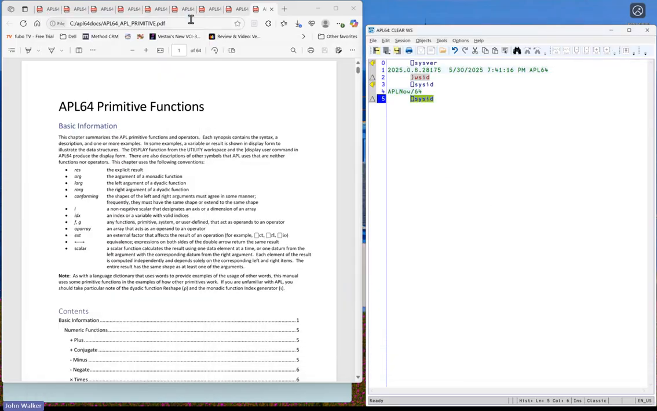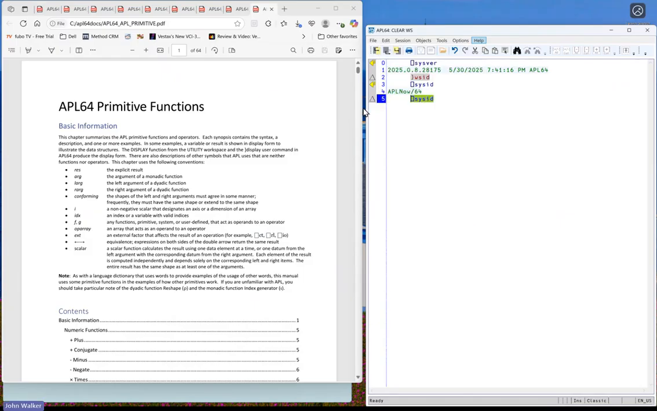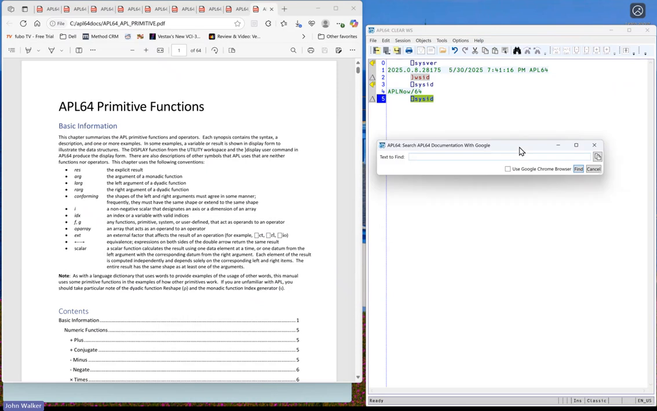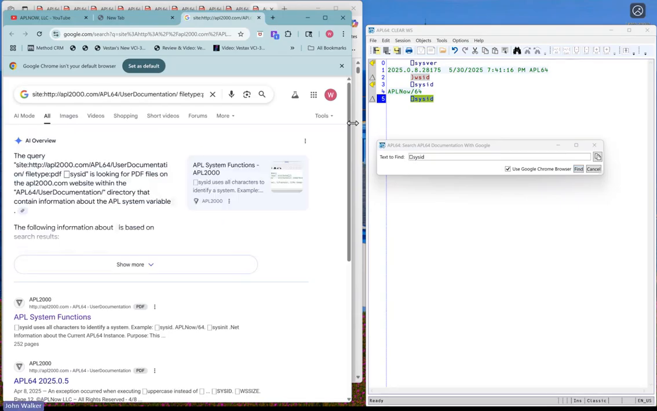Now, let me go and close the Adobe search capability. Let's go back to APL64, and I'm just going to now demonstrate the Google search. Search with Google. Okay, so when you click on the search with Google, you'll see the text to find. Now, let's go ahead and let's do the same sort of thing. Quad sys ID. I need to click on, I say use Chrome, Google Chrome browser, click on find. You'll see that it launched the Chrome browser.